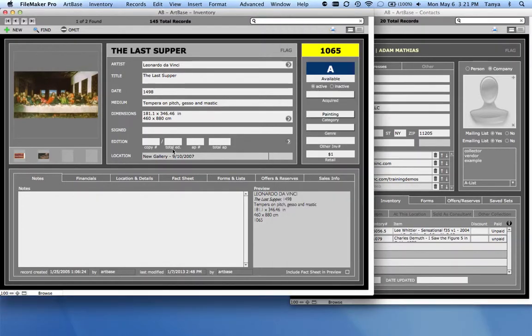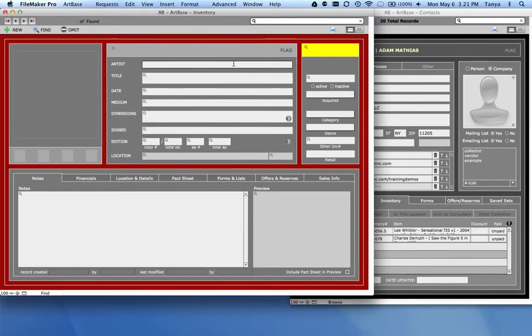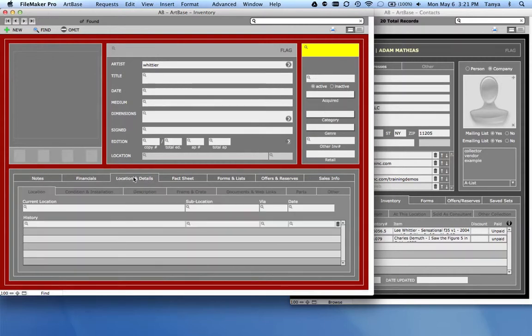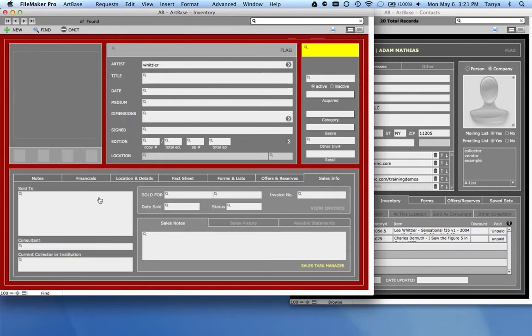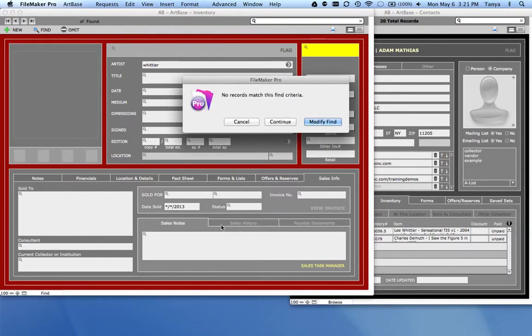Back in the inventory, you can search in any of these tabs as well. So maybe you say, I want to find everything by this particular artist that is active, that is located in the gallery, but that's sold this year. Okay, so you can get very creative.